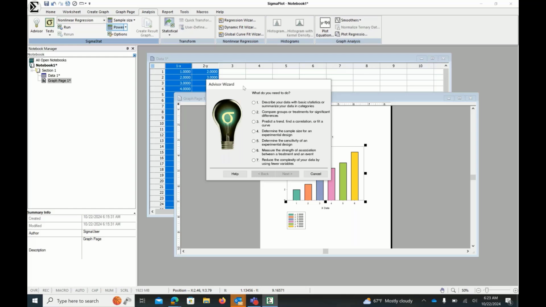It asks you some questions, and on the basis of the answers, it will give you some suggestions on what to do with your data. So this is for people who don't know what to do with their data. It says, what do you need to do? First, describe your data with basic statistics or summarize your data in categories. Number 2, compare groups of treatments for significant differences. Number 3, predict a trend, find a correlation or fit a curve.